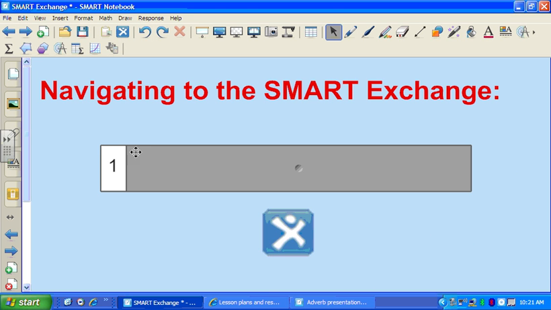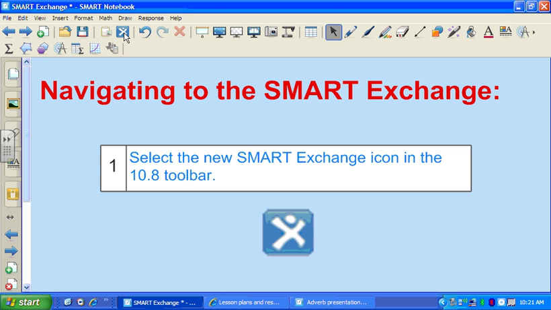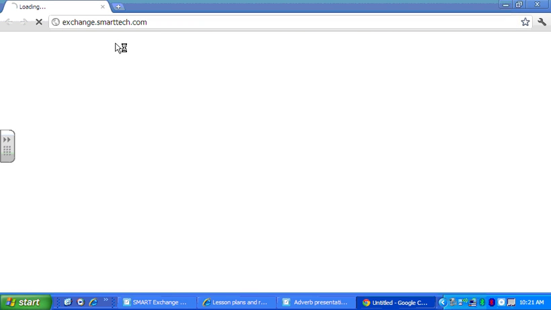Getting to the Smart Exchange is now as easy as touching a button. We're simply going to select the new icon in the Smart Notebook 10.8 toolbar. It looks like a blue box with a white X in it. If you'll notice, when I click on that icon, it's going to take us directly to the website, exchange.smarttech.com.